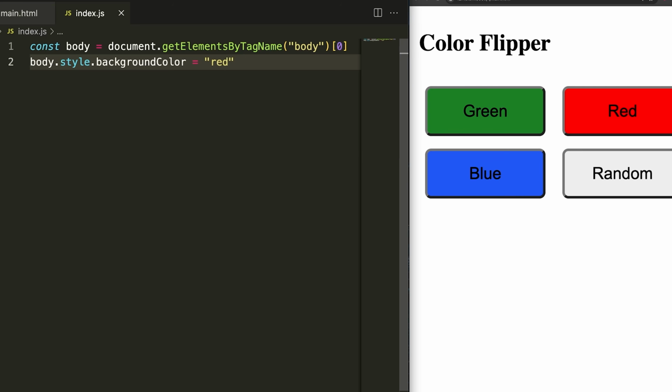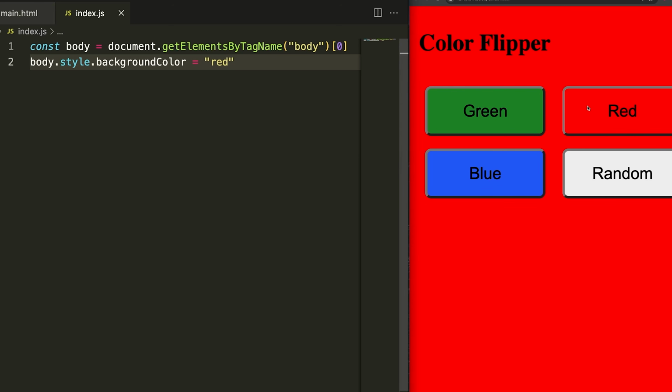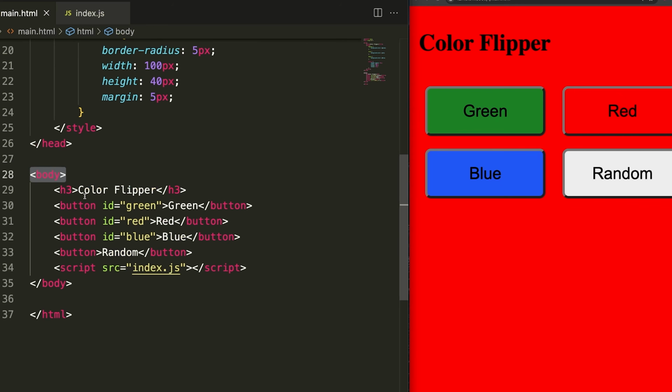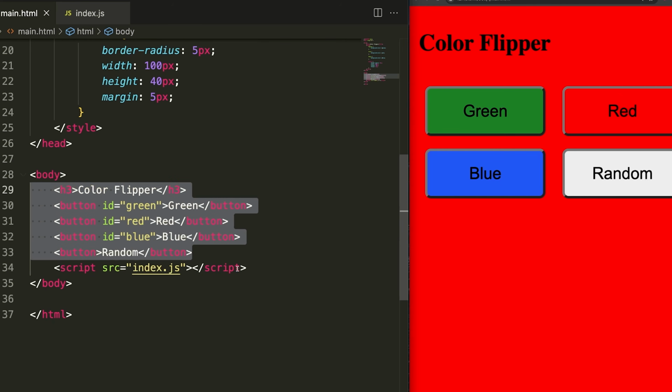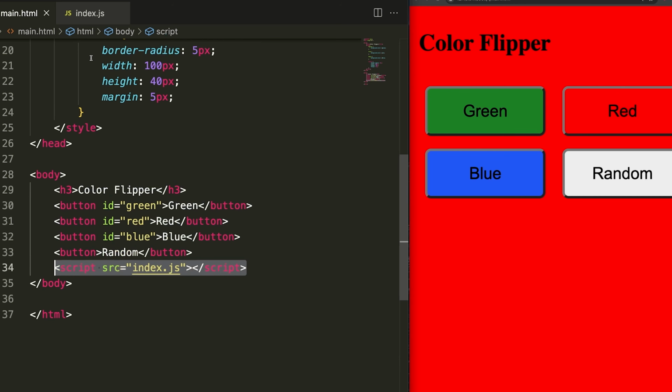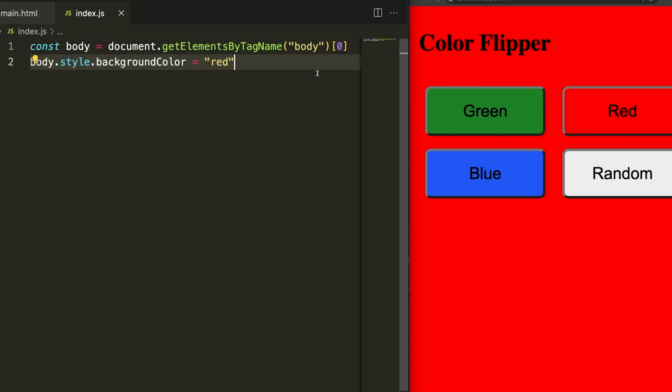So I could set it to say red. Now when I do that, notice that the whole thing changes, right? The background color changes to red. The reason that happens is because once we've made all these UI elements here, we've linked our script tag. And inside of the script tag, what's happening now is we are getting that body element that I was talking about. We're then changing the style, and specifically, we're changing the background color to be red.